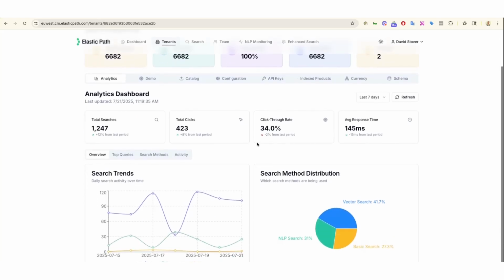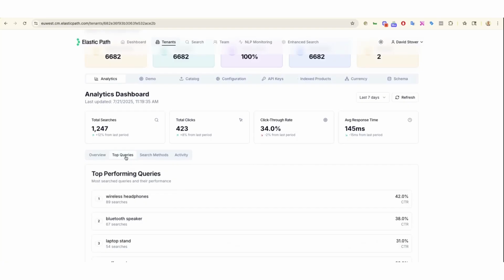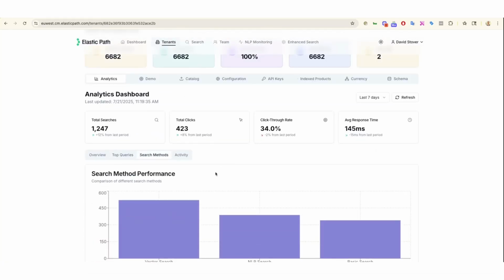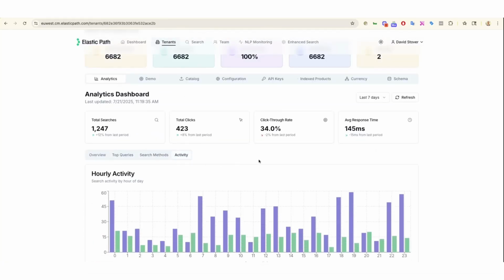Our analytics dashboard that you see here below shows the total number of searches conducted against the site, the total number of clicks, as well as the percentage click-through rate. From within the analytics dashboard, you can see the top queries for the website, as well as the search methodology that was utilized and the total activity by day.